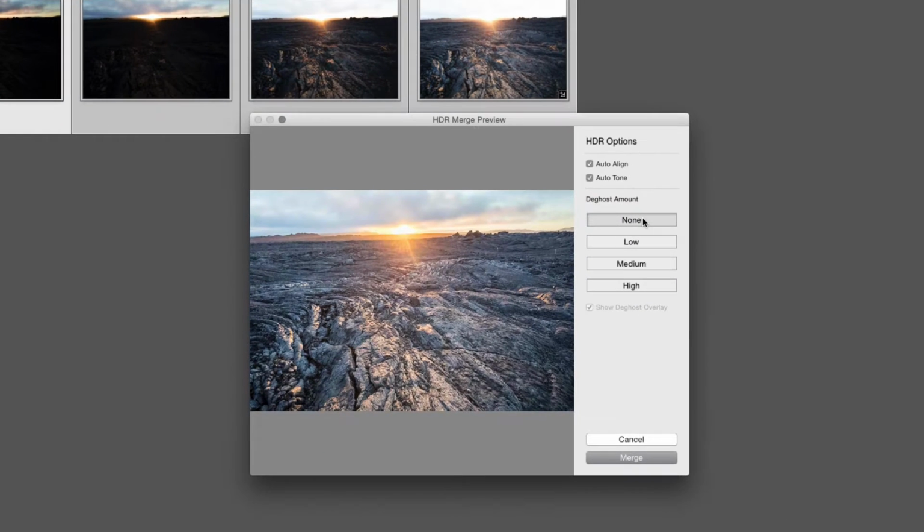So in this case, I don't think anything moved. There was nothing but just lava and cloud. So we're going to keep this off. And if you do turn it on, you can tell it to show where it is doing on-the-fly masking. And then all you do is hit merge.